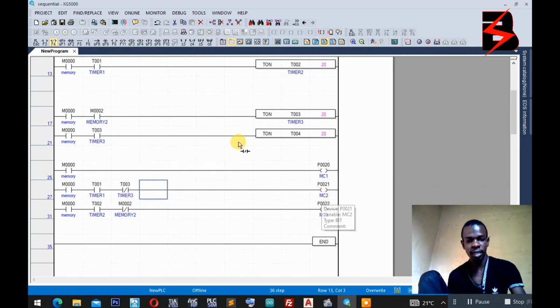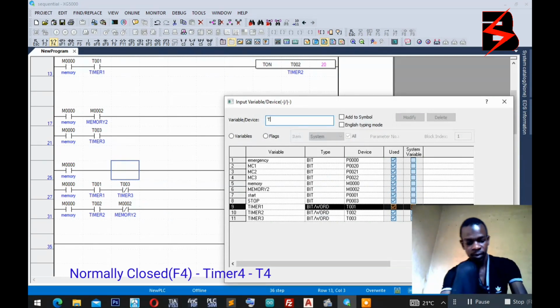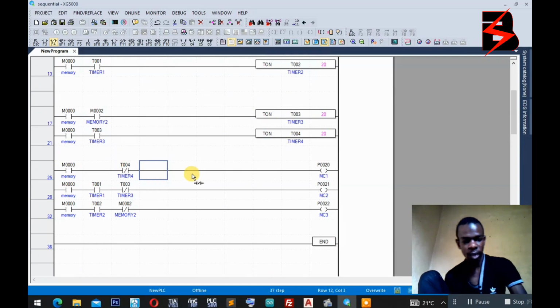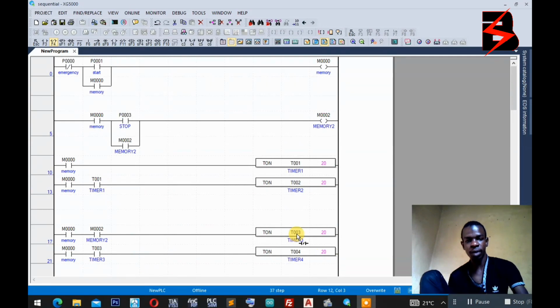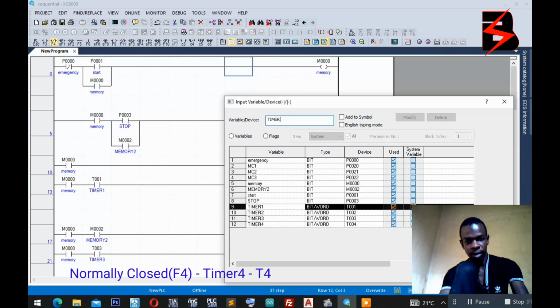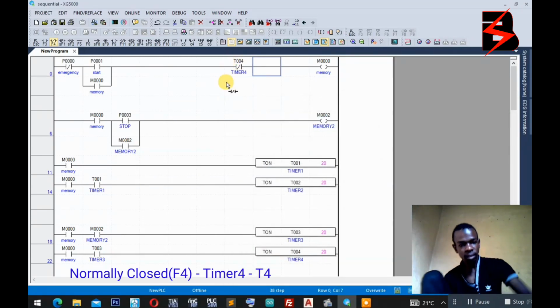So it is now timer 4 that is going to switch off MC1. So here we shall have a normally closed of timer 4, that is T4. Hope we are moving smoothly. So after that, when timer 4 is powered on, as it switches off MC1, it also has to switch off the general process. Everything has to be switched off. So we shall have here timer 4. Are we getting?